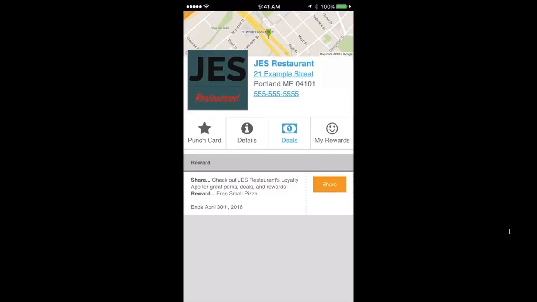Let's go ahead and take a look at the second deal, which is going to be called a social deal. And the reason for that is because you'll see the messaging there says share, and I put this information in.